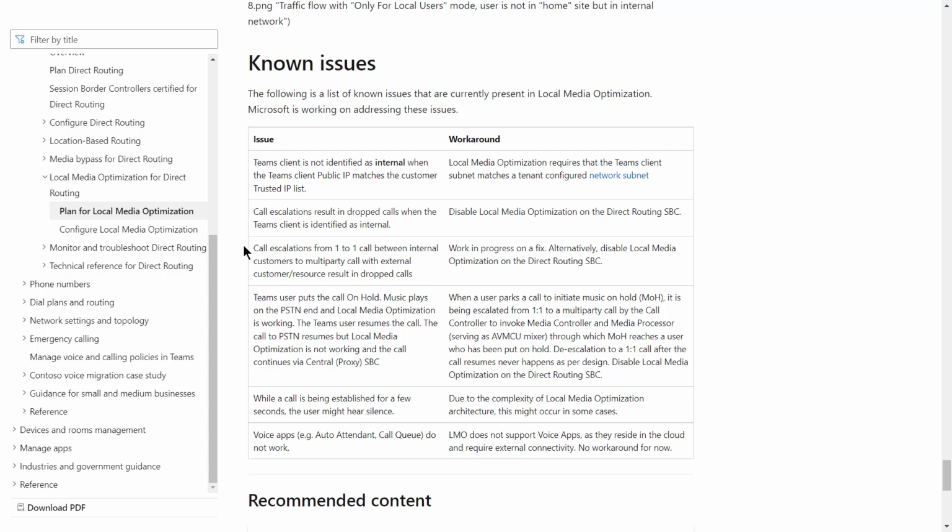So the only issue is in the option where we have call escalation from a one-to-one call between an internal customer to a multi-party call, which is the conference call, and which results in a dropped call. So this is the issue. And the solution is to disable local media optimization on the direct routing SBC.